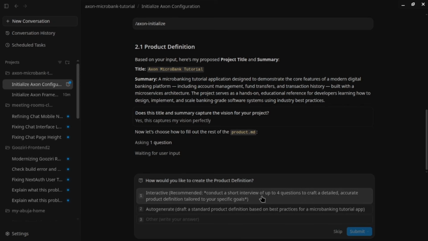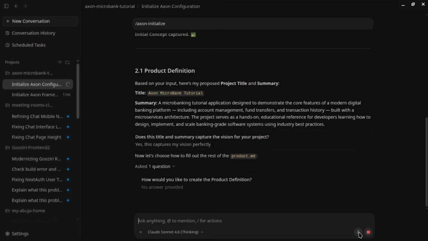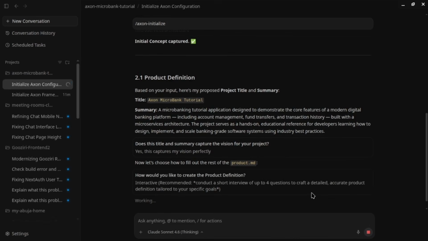Interactive, recommended: conduct a short interview of up to 4 questions to craft a detailed, accurate product definition. So basically you do have to read through this. Let's go with it: us giving more context, so it asks us several questions and we give it answers so that we could actually capture what we are trying to do.